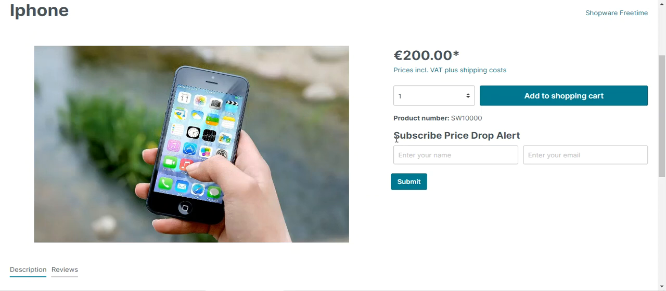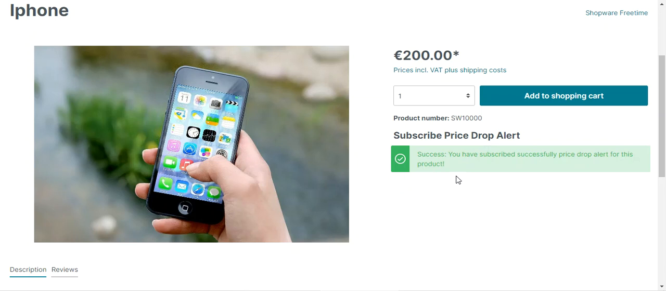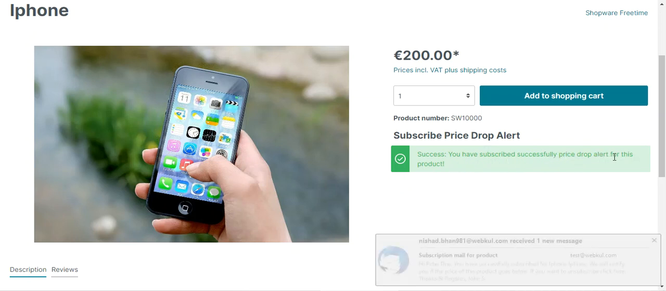So here you can see that on the product page we have the subscribe price drop alert option, and then we have two different fields. One is for the name field and one for the email field. So let's get ahead and let's enter the details. I'll enter the name of the customer, Peter Doe, and I'll enter the email here, and then I'll tap here on the submit button. As soon as I tap here on the submit button, a particular success message would be seen by the customer that you have subscribed successfully to the price drop alert for this product.